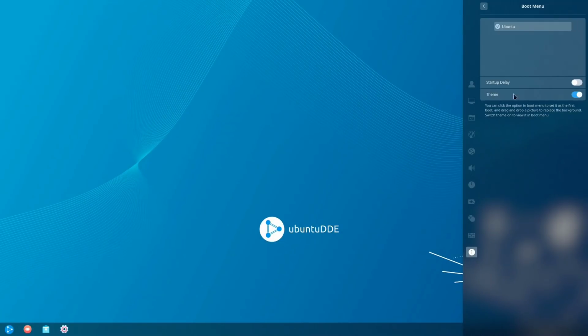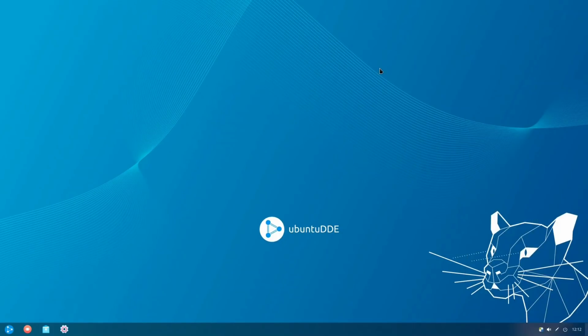Set a startup delay, and what theme do we want to apply? Okay, well, there's no option to apply other themes at the moment, but I could live with that. It's quite a nice control panel. So what next? Well, I'll tell you what we haven't looked at.